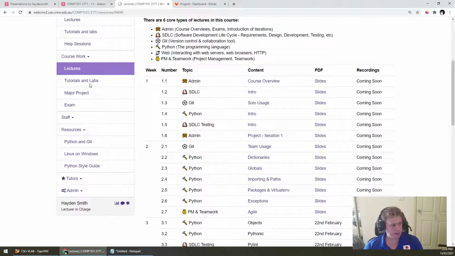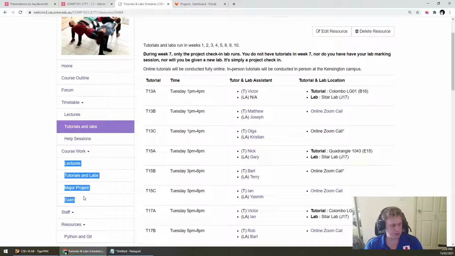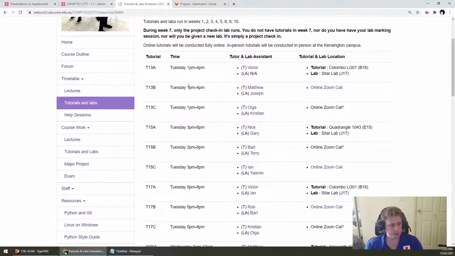Someone asked, how do we find out our tutorials and labs? Well, you go to the timetable page. Anything under timetable is about scheduling. Anything under coursework is about content. The tutorials and labs timetable shows you your tutorial code.